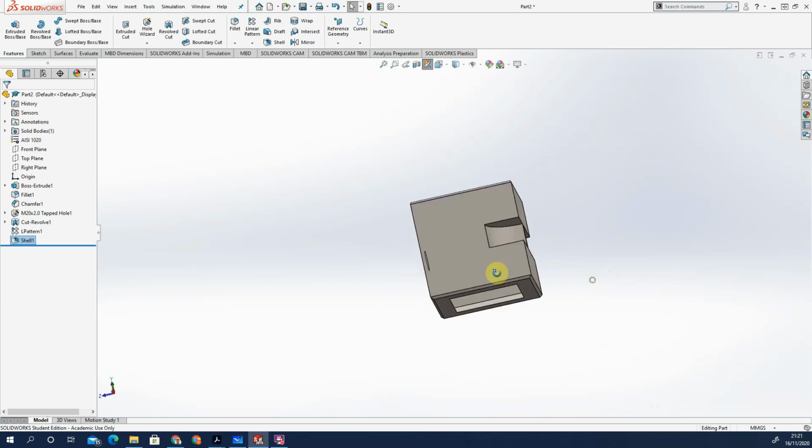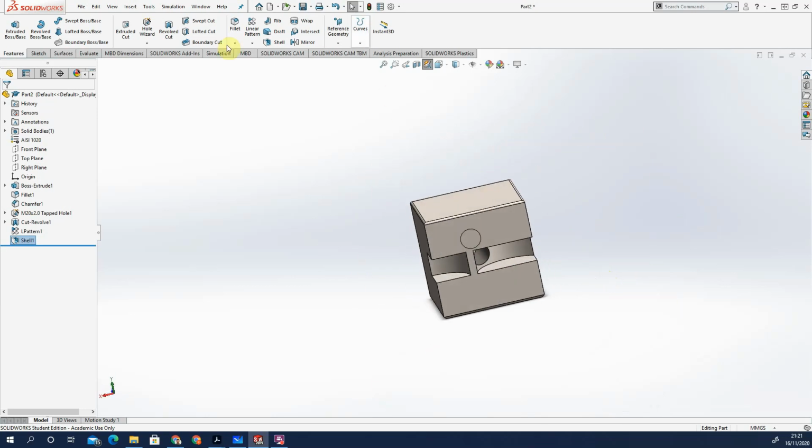But as a basic overview, we've covered some of the good features that are within Solidworks 3D section.